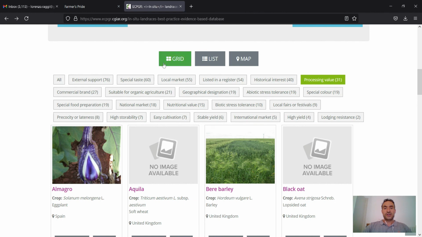So all the information in this database, we are really convinced, can be helpful for farmers who already cultivate landraces, but maybe are interested in increasing the diversity in their farms, starting landrace cultivation. And here they can find all the information on the materials, because they could be interested in cultivating some landraces that are listed in this database, or in ways that other farmers found to add value to their landrace product.